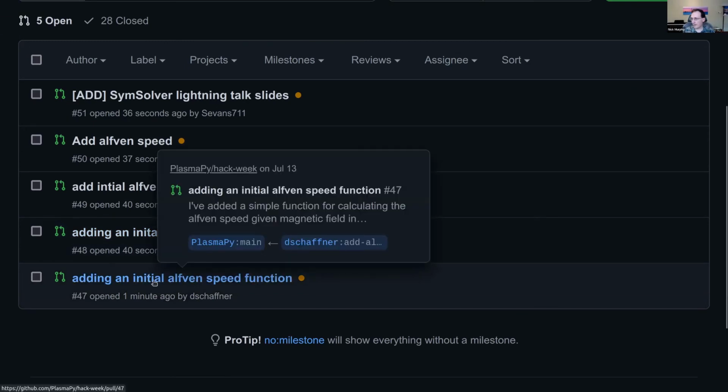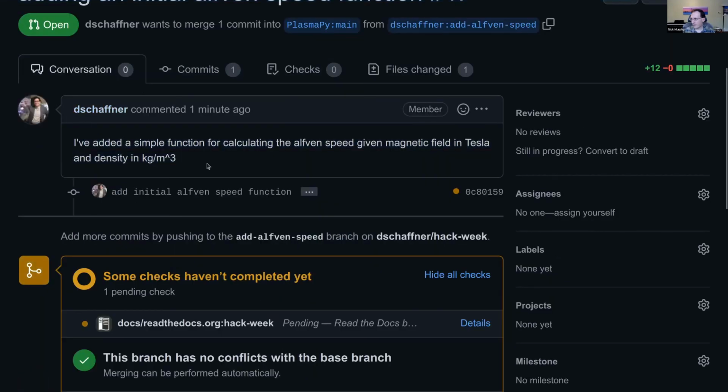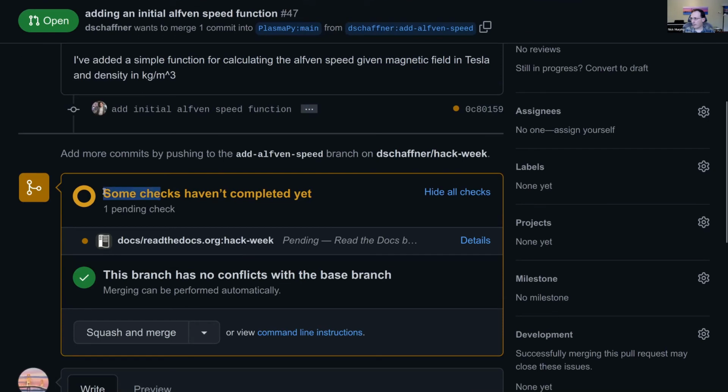So I'm going to click on David's pull request. I'm glad that the slides for the talk are getting added. And in it, it has the thing that David wrote. Right now, some checks haven't completed yet. The one it's doing is for building the documentation, and that's something we don't have to worry about too much yet.